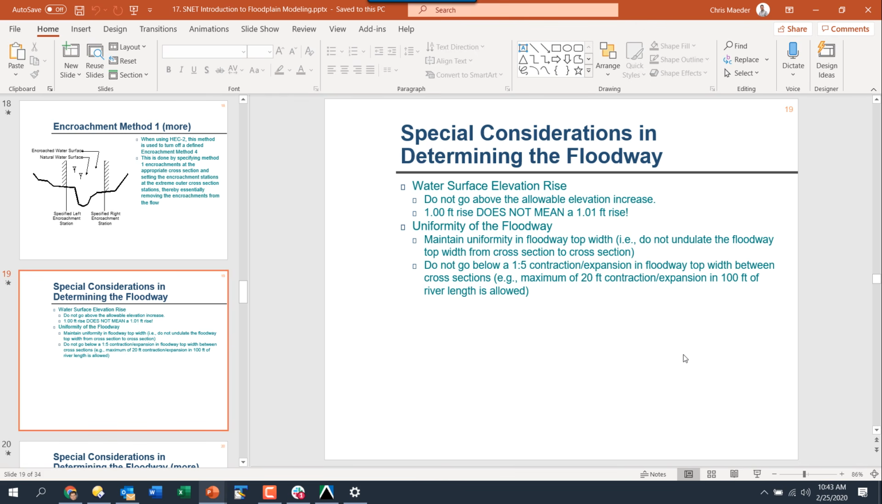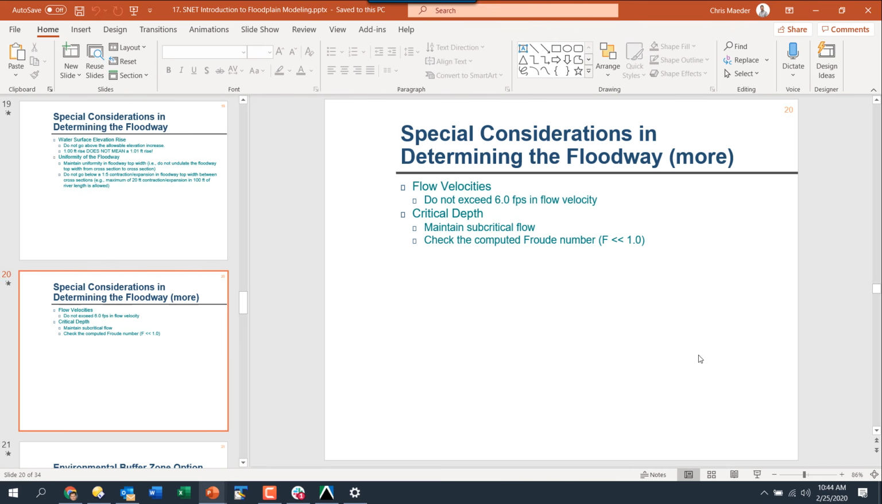Uniformity of the floodway. You want to have a fairly uniform floodway through there. You don't want to have it squeezing down or widening out and squeezing down. So I kind of have a rule here, like don't go below 1 to 5 contraction or expansion in the floodway top width. So let's say I'm going 100 feet, I'm going to go 20 feet out. All right, that's like 20% there.